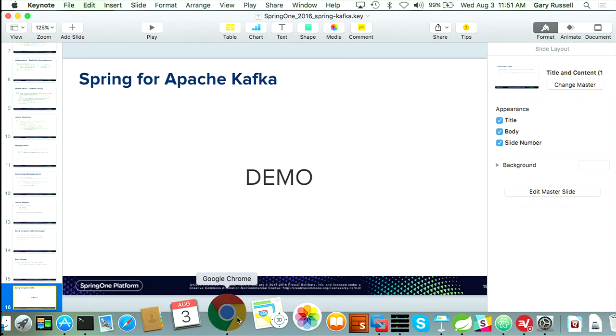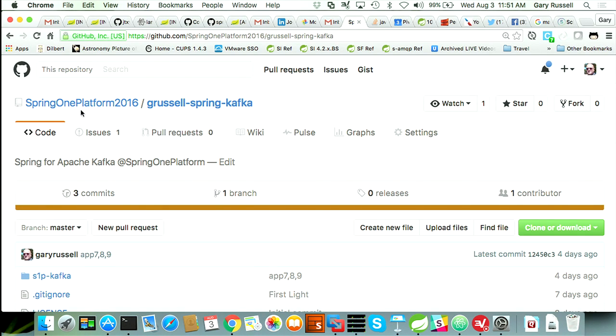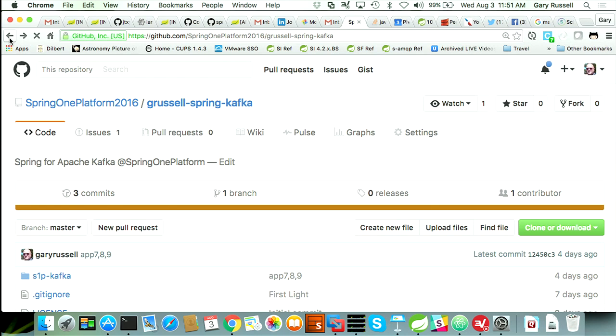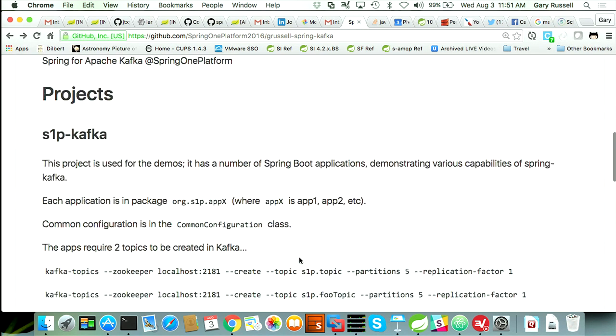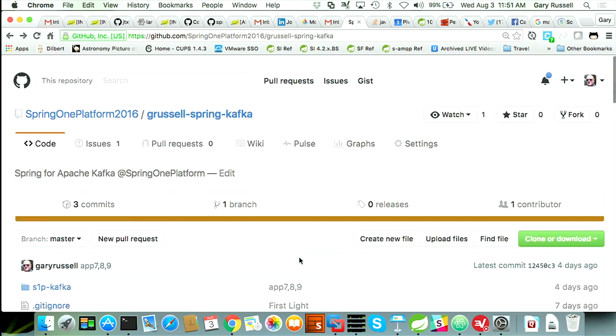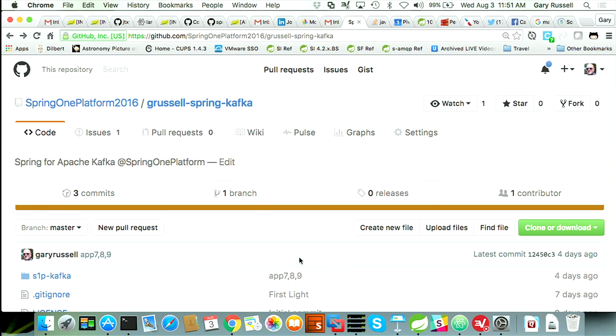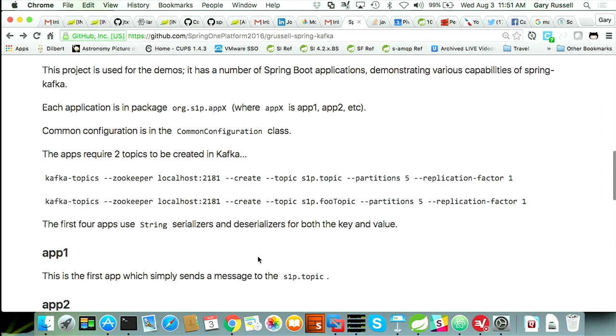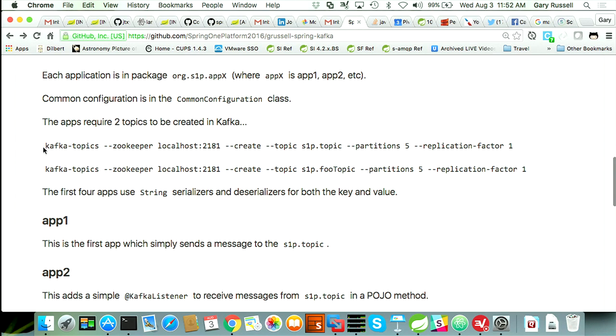The code that we're going to go through here, there's a SpringOne Platform 2016 organization in GitHub, and there are a number of projects out there. But this particular thing we're going to go through here is the G. Russell spring-kafka project, and there are a number of apps. They're all boot apps that we're just going to go through and look at some of these capabilities. We don't do any auto provisioning. Like if you want to run these apps, you actually have to go and create the topics manually.